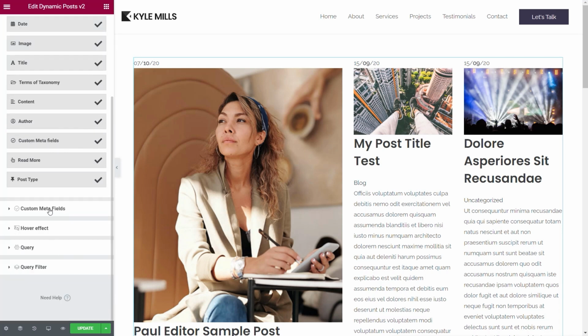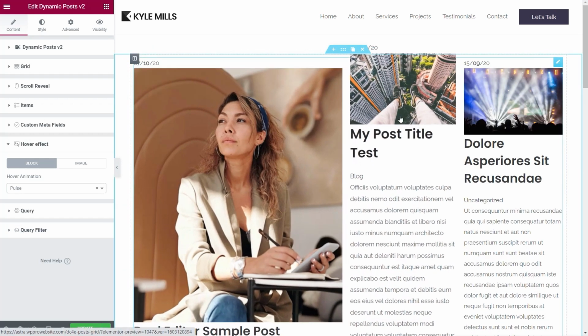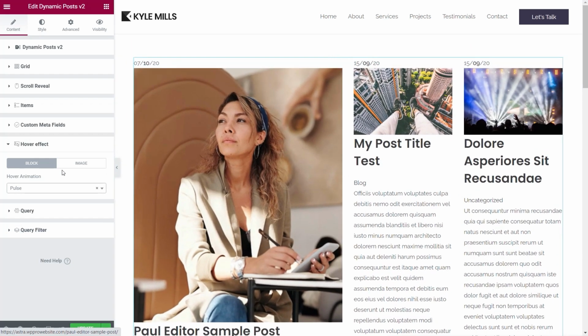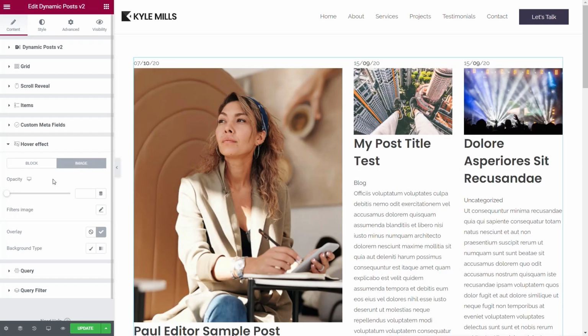You've also then got custom meta fields. If you want to use those, you can control the hover effect. And if we expand that out, we have different hover effects. You can see we've got different animations. So you say pulse, for example. So when you mouse over, you start to get these effects. You can remove that if you don't want that. And you can also affect the image. So you can adjust various different things like opacity, apply filters to it, all those kinds of cool things.